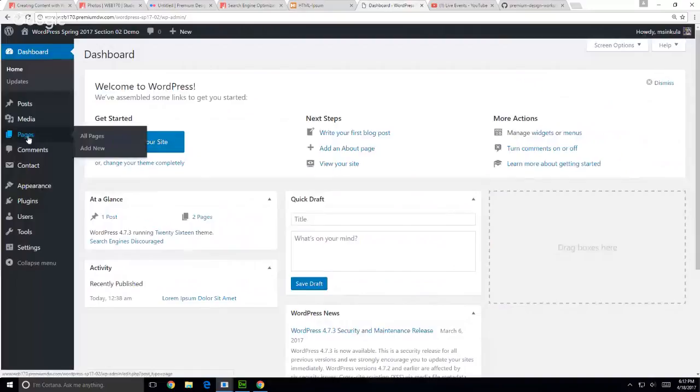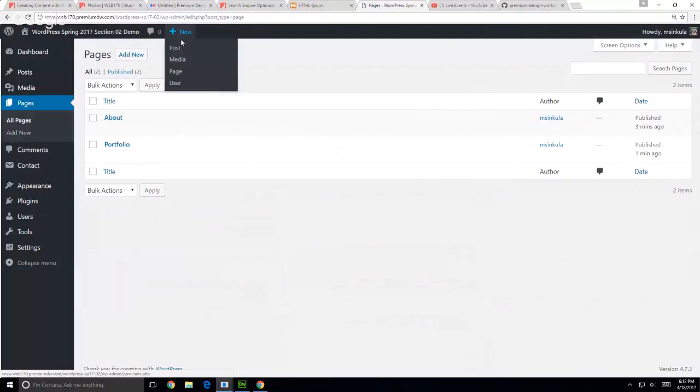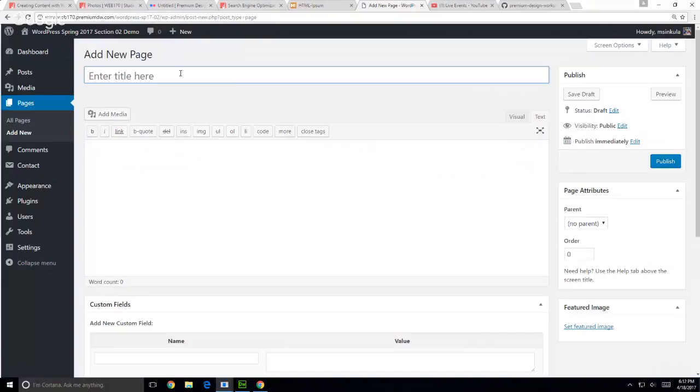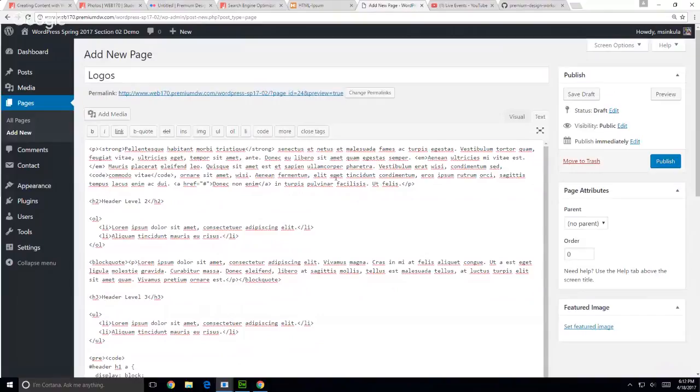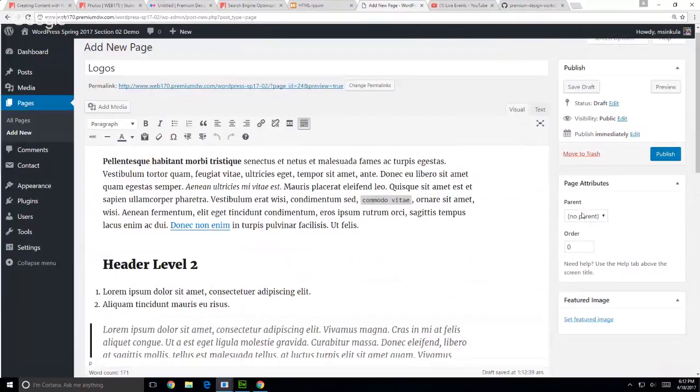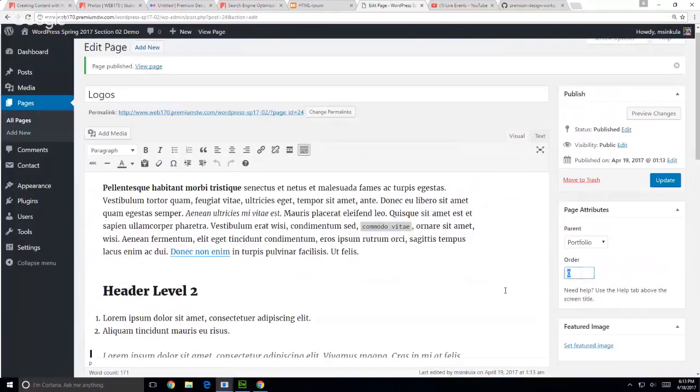Pages, portfolio, new page. I want to make a subpage to portfolio. Old logos. Over here, now that I've started creating pages, notice that I have a little drop down for choose a parent page. I'm going to choose portfolio. I'm going to publish. I'll talk about this order thing here in a second.